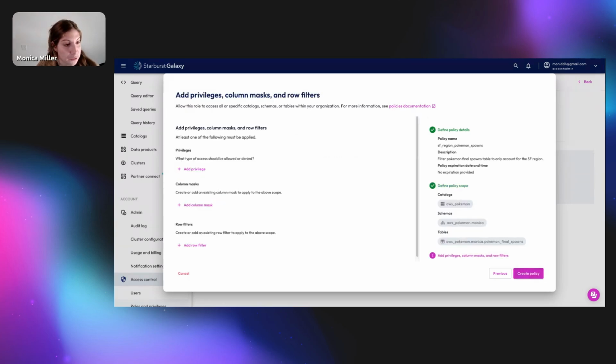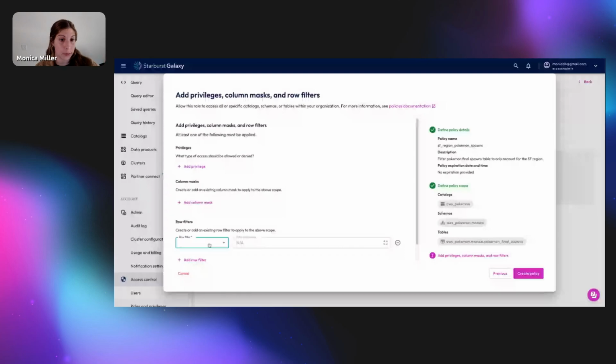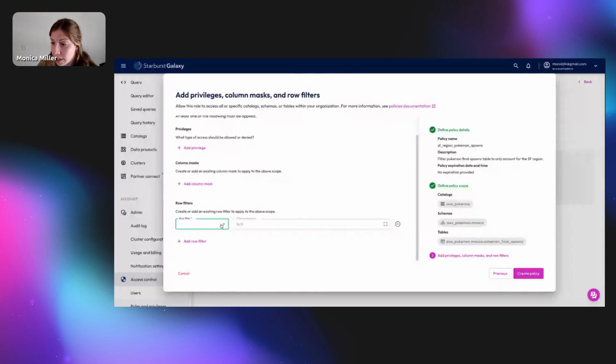On page 41, you will see that the last step is to add that row filter that we created in our previous step. So I'm going to navigate down and click on the San Francisco Pokemon section. Over here, you can see we've defined the policy details. So we're looking at the name. What's it going to be doing?